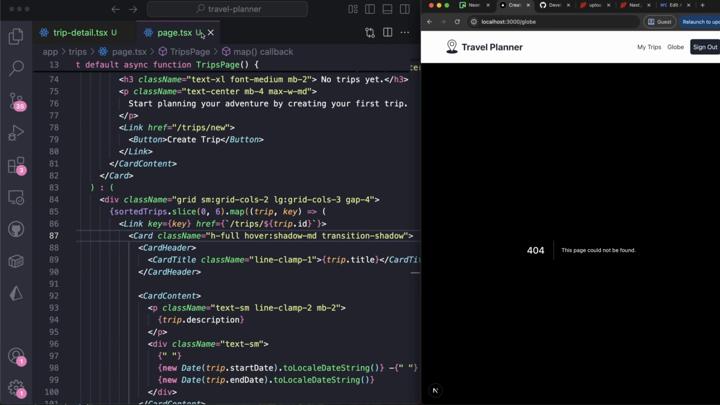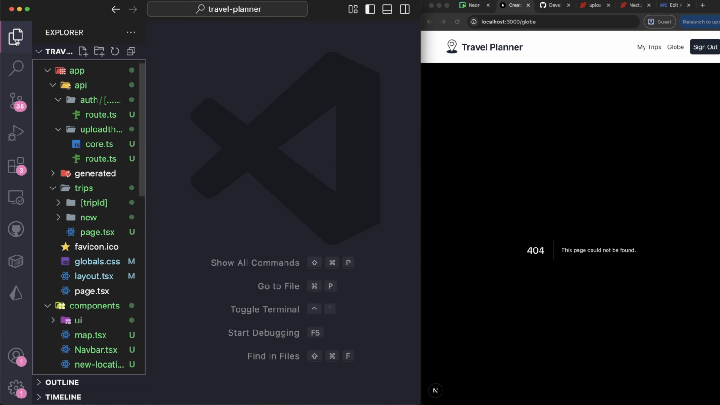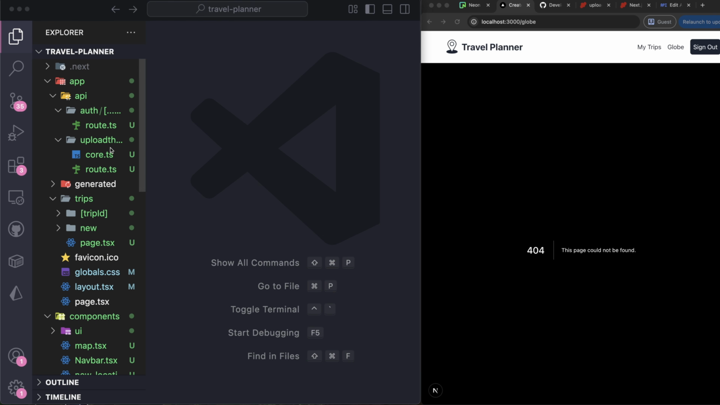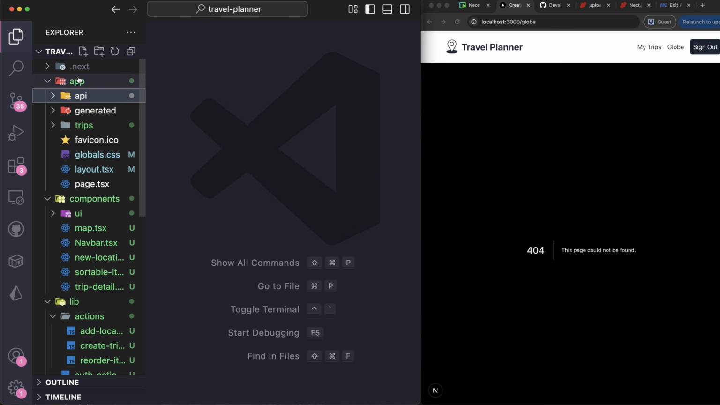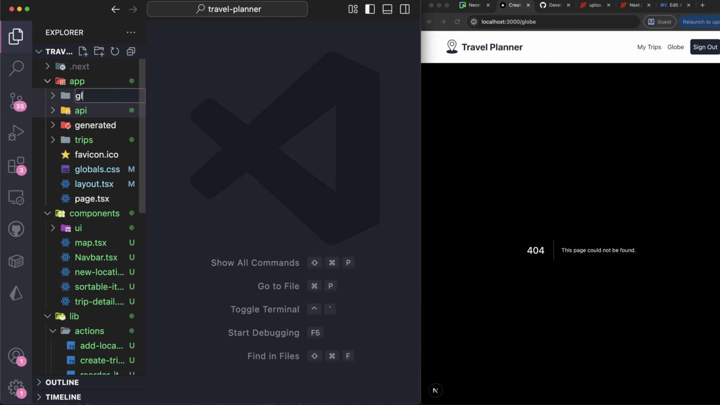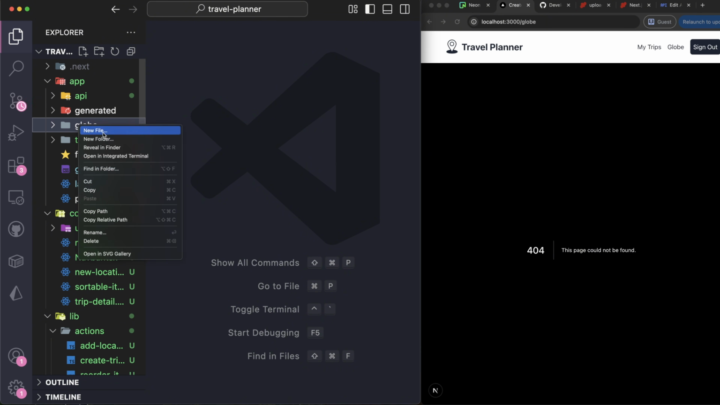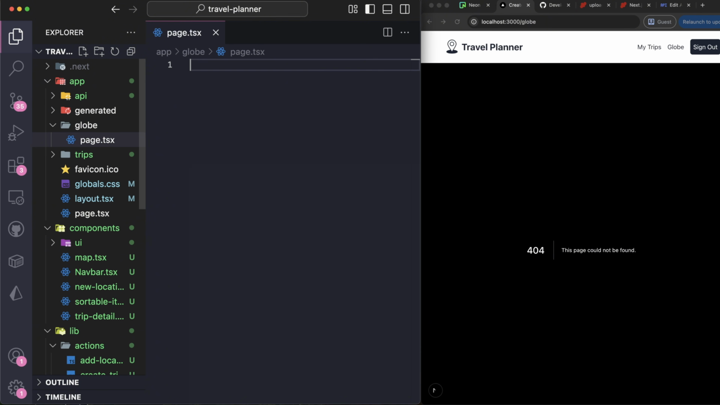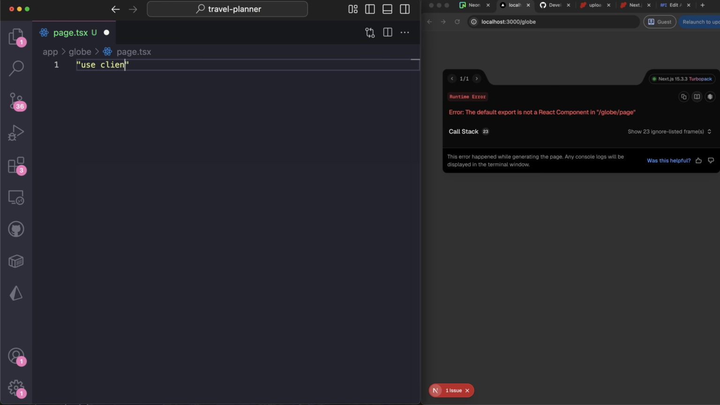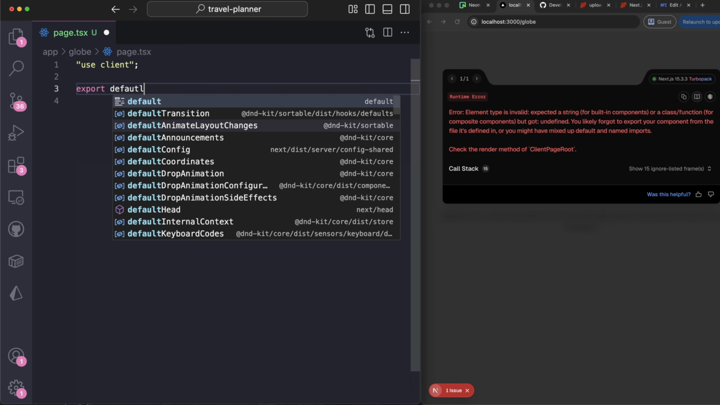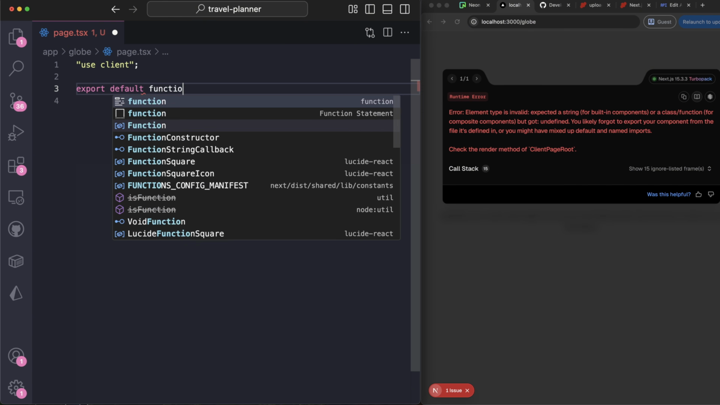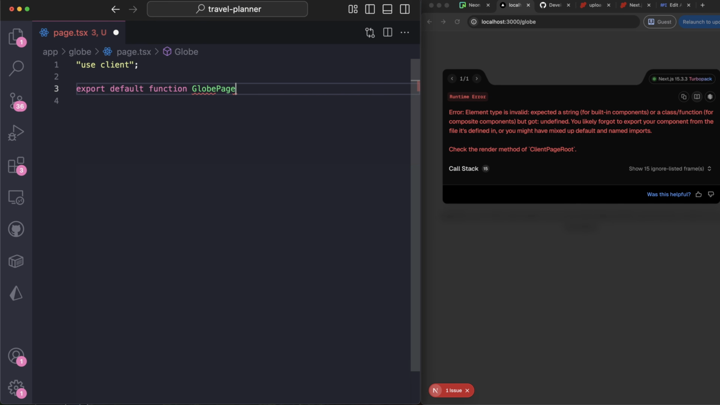So we're going to close this up over here, and we're going to create the new globe page. I'm going to come to our app folder over here, and I'm making a new folder called globe. Now inside of here, let's make a page.tsx, and we're going to make this into a client component. Then we're going to export default function, call it GlobePage, and we'll just build the infrastructure to put the globe in. We'll start with that.